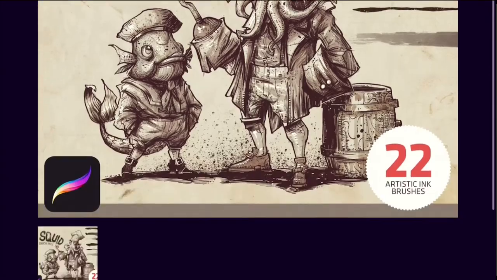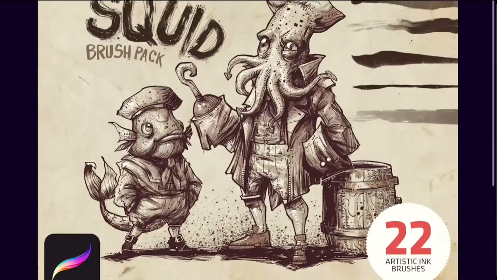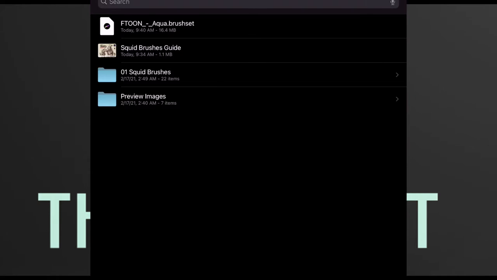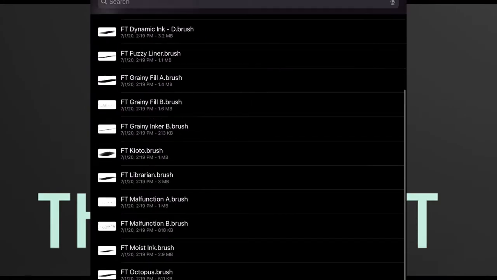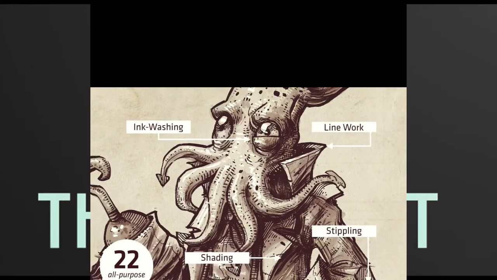Full disclosure, this is like the third time I tried this video. I had a hard drive crash and everything. But anyway, this is a very quick review slash demo of using the Squid brush pack from Frankentoon. It isn't free, however, I thought it was a really cool looking brush pack, so I wanted to check it out firsthand and see what it could do.